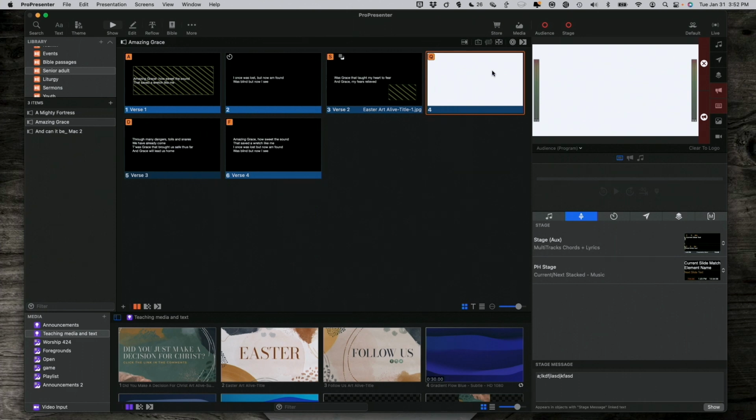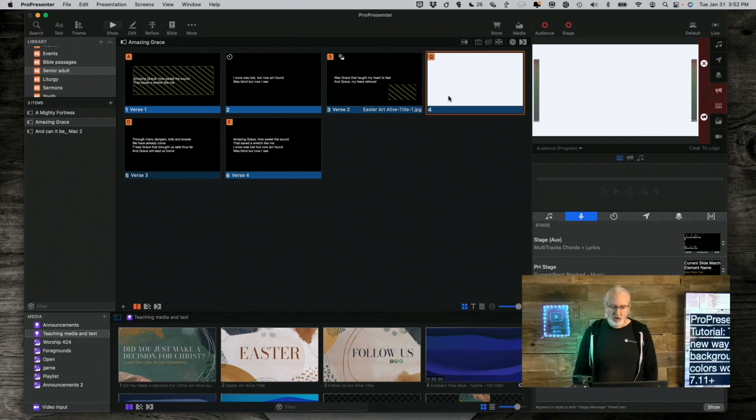And now in 7.11, this color is on the slides layer. In 7.10.4 and earlier versions of ProPresenter 7 and ProPresenter 6, when you added a background color using one of those two checkboxes in the editor, the background color wouldn't be on the slides layer. No, the background color would be underneath the video input layer. So just for the sake of clarity, let's take a look at that real quick.